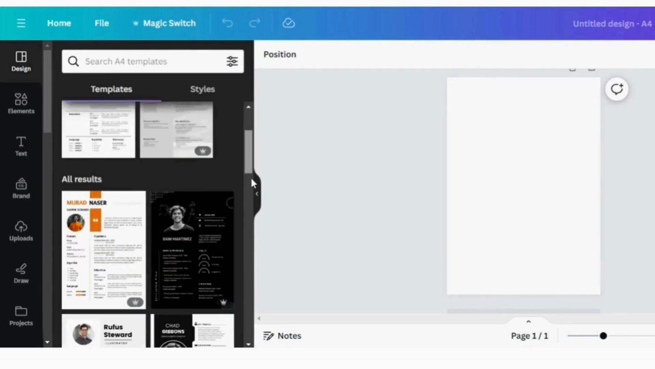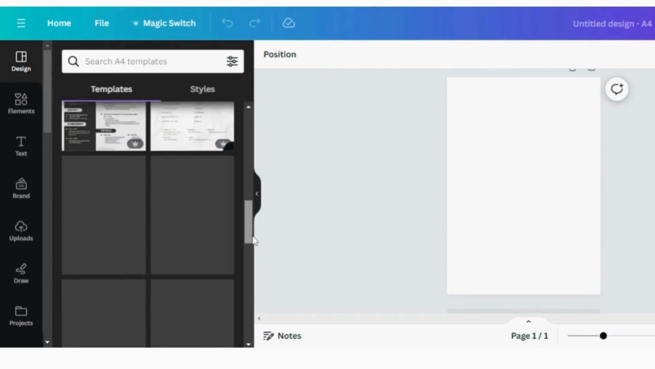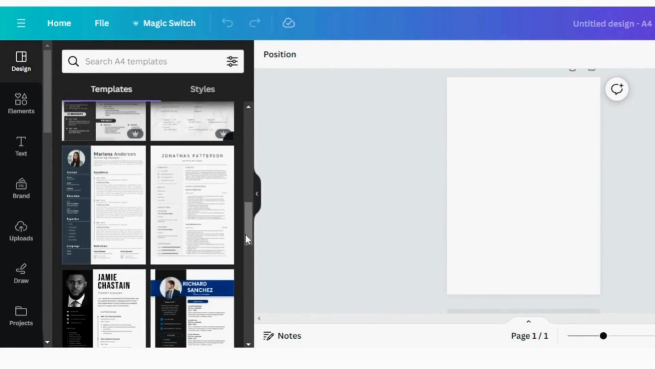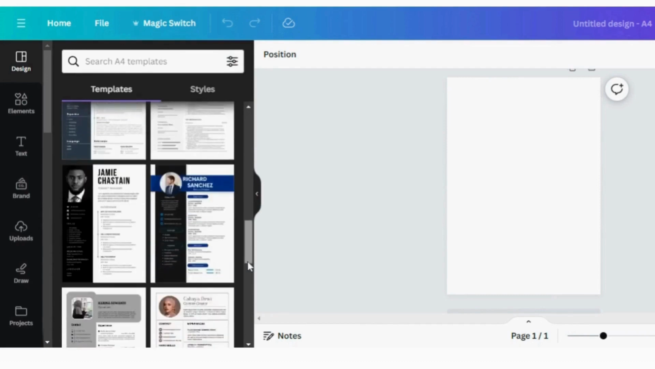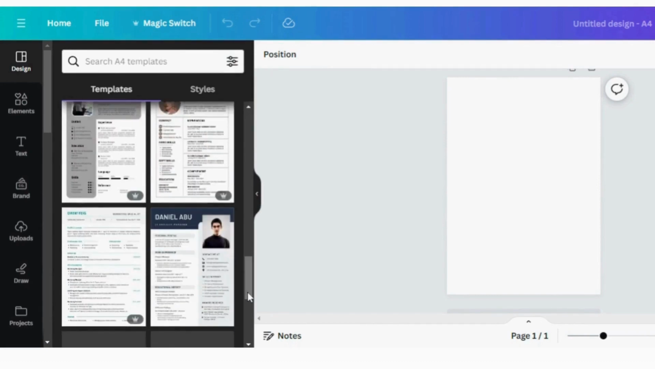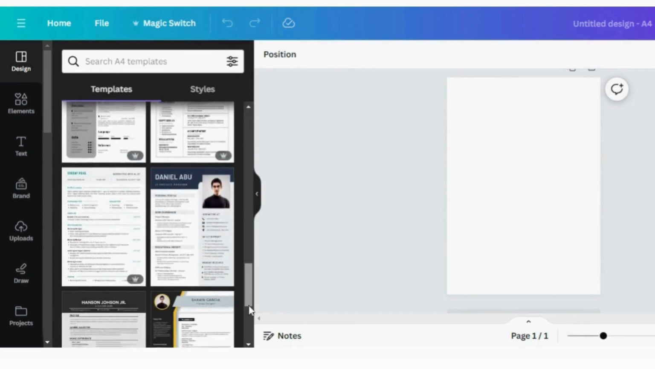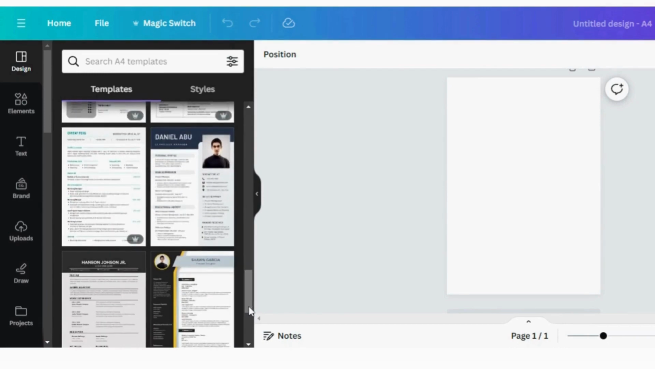The second option is to customize a template. Now, Canva has hundreds of templates that you can customize from. So you scroll through to find a template that suits what you want and then customize it. It is the easier option. And the last, which is the easiest option, is to use an AI. And this last option is what we will be exploring in this tutorial.